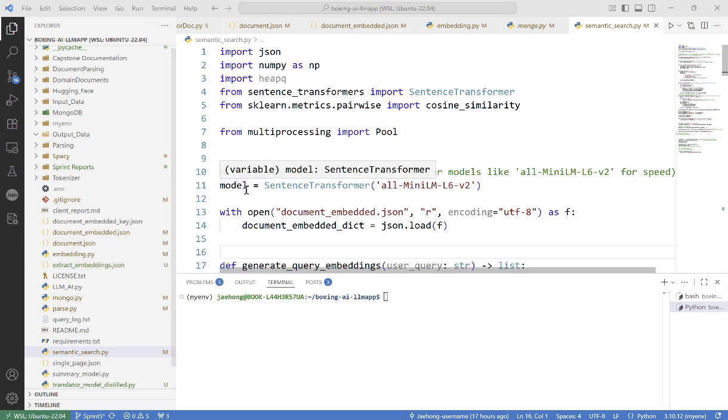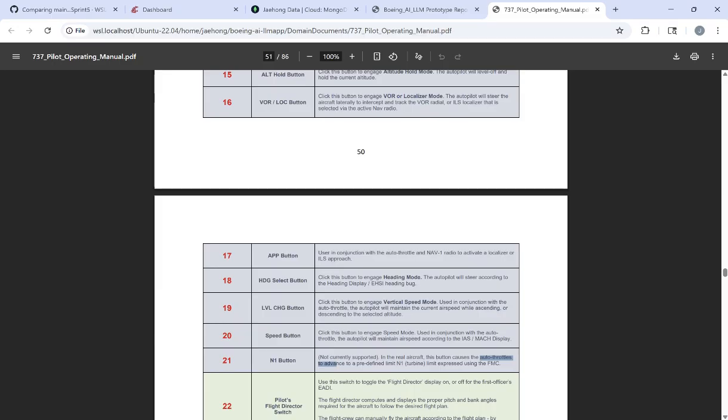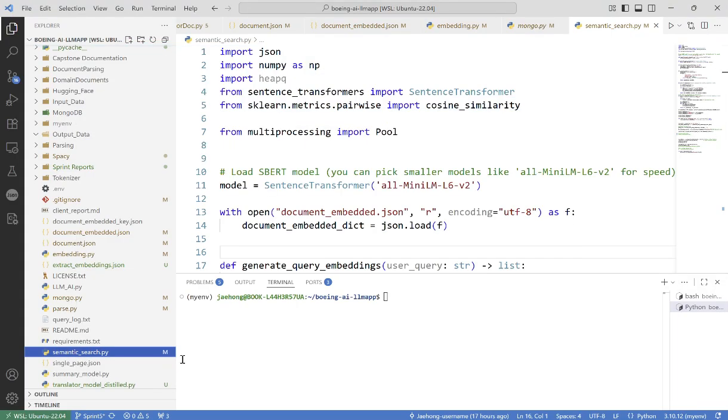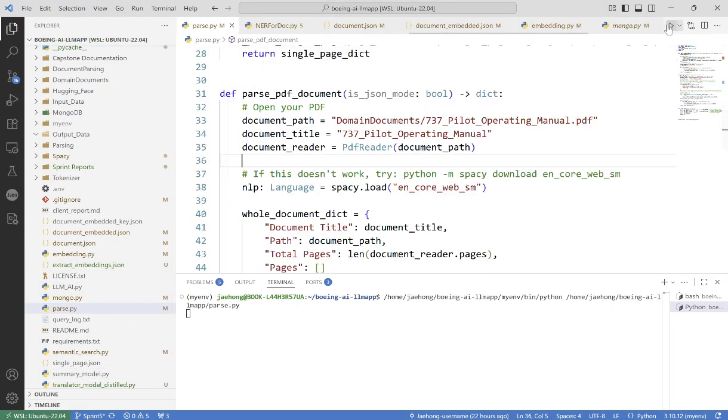First, once we upload the Boeing document, which as an example I'm going to show is 86 pages long and explains the pilot operating manual, the parse.py script will parse the whole document, not only page by page, but also line by line within each page, and store it as a list of sentences in JSON format.